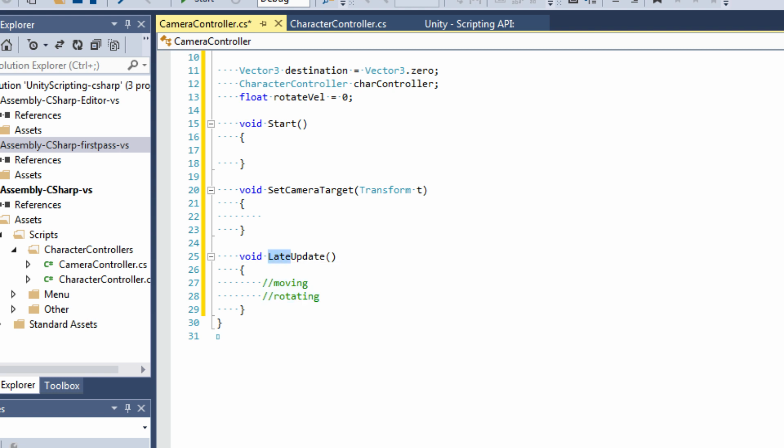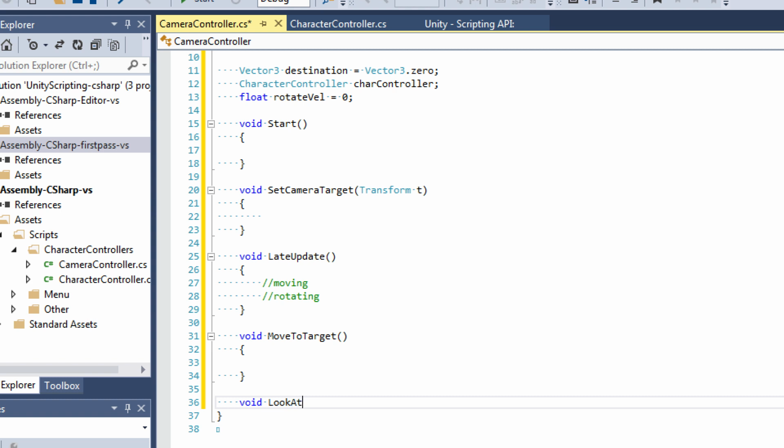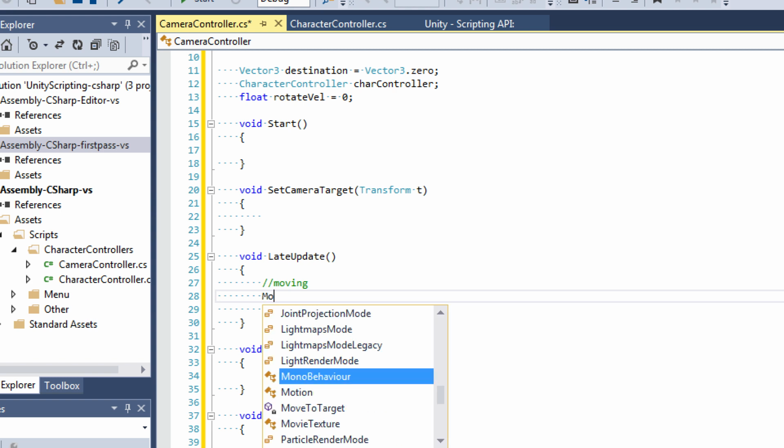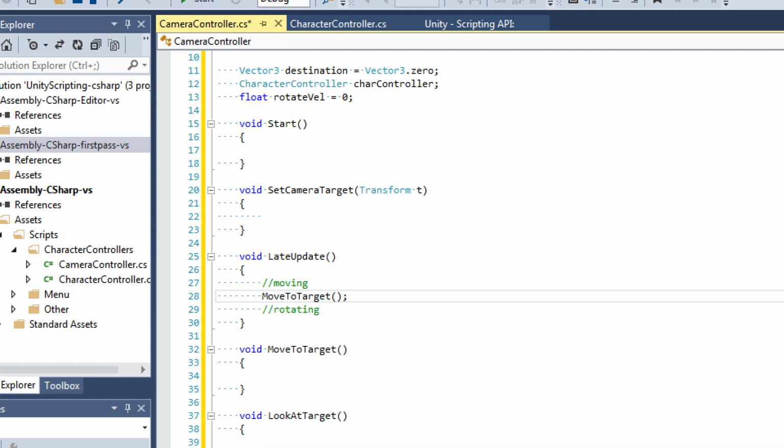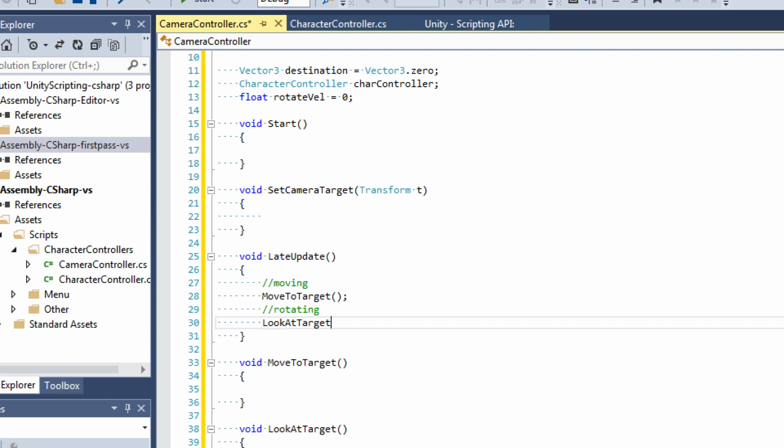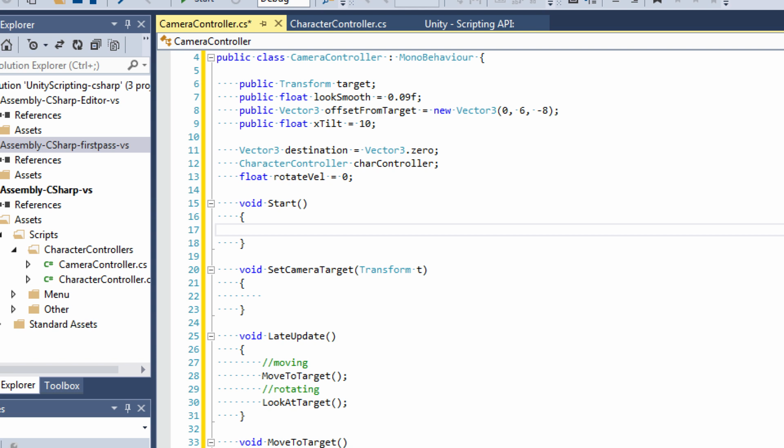So if you want, you can play around with this. You can put this code inside Update, or you can try putting it in FixedUpdate, and you can see some of the wonky behavior you get by doing so. All right, so after we have LateUpdate, we're going to have two more methods: one for moving to the target, and one for looking at the target. So MoveToTarget is going to be called in LateUpdate, and LookAtTarget is also going to be called in LateUpdate.